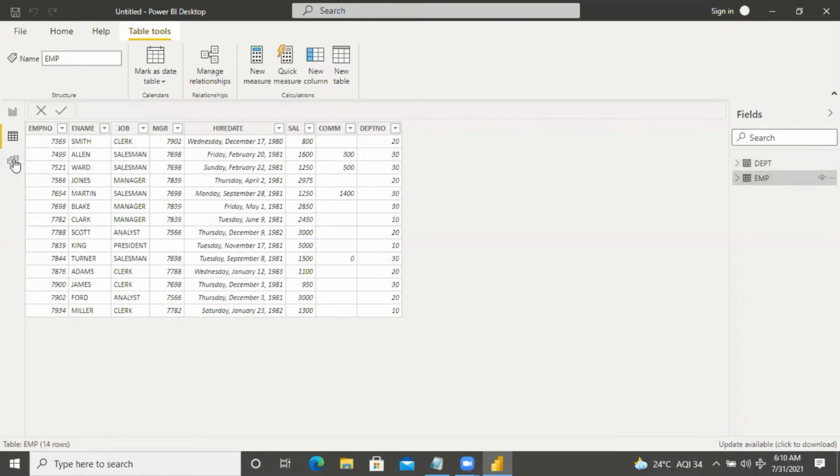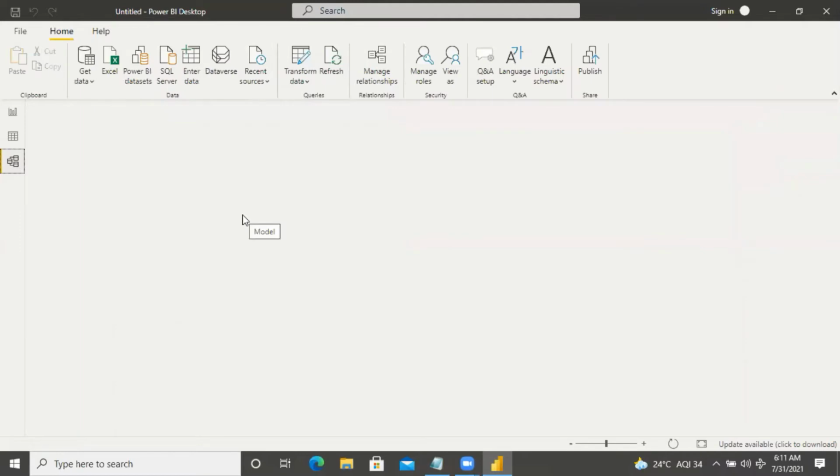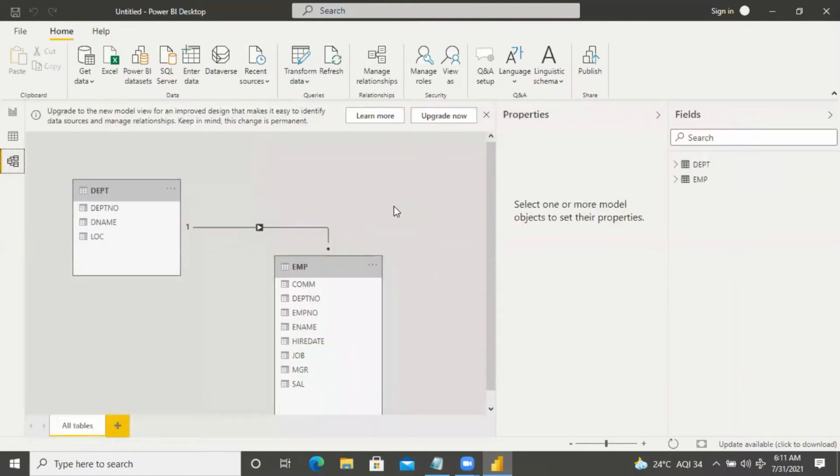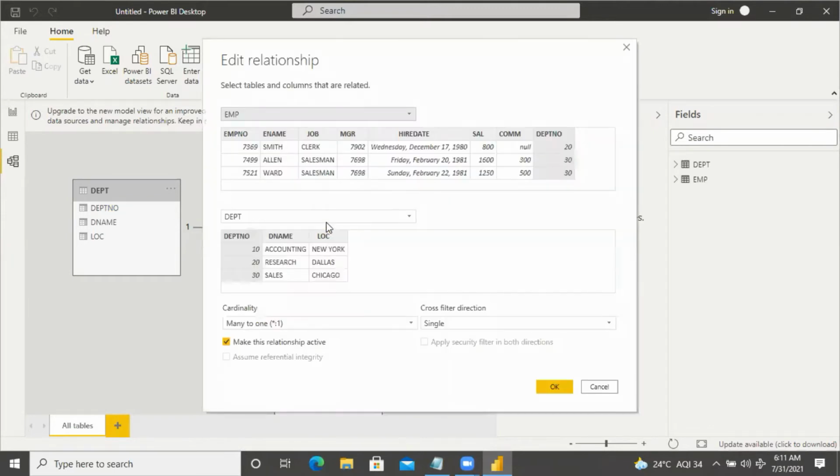And we can check the model view also. As I said, the relationship is generated by the system itself. DEPT is the parent table, EMP is the child table. In one department, I can have n number of employees. When we double-click on the relationship, it shows whether it is one-to-one or one-to-many. It is many-to-one cardinality.